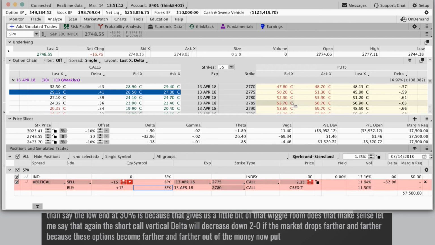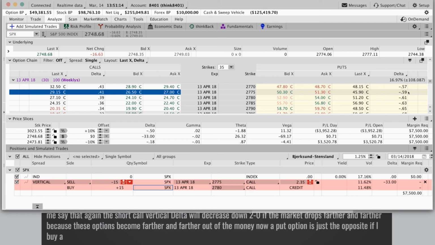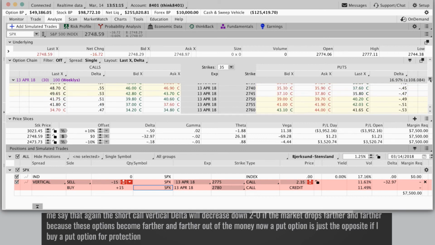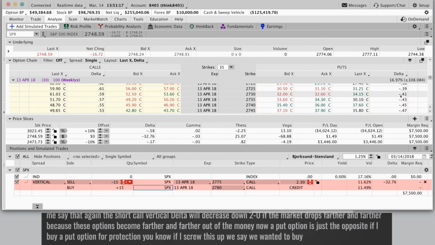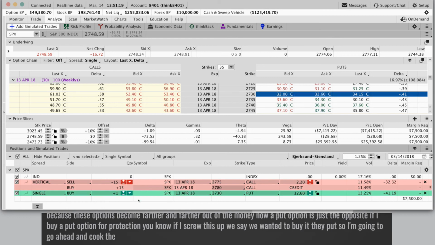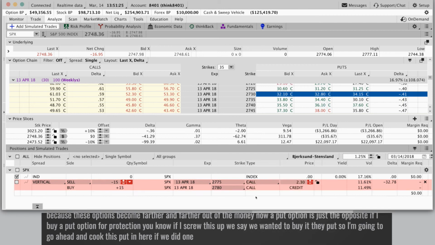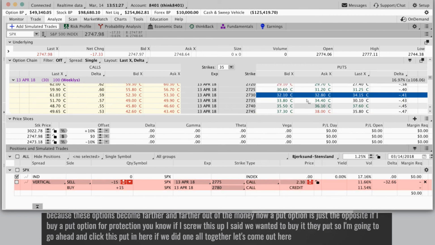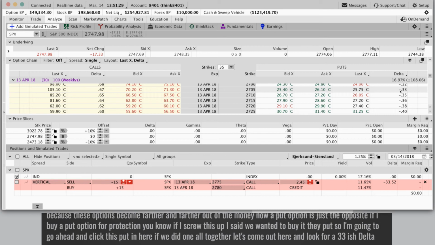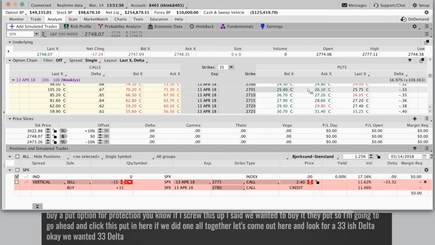Now a put option is just the opposite. If I buy a put option for protection, if I scroll this up, let's say we wanted to buy a put. So I'm going to go ahead and click this put in here. If we did one put, now let me uncheck this. Look at this. Well, let's do it even this way. Okay, let's delete that altogether. Let's come out here and look for a 33-ish delta. Okay, we wanted 33 delta right here.